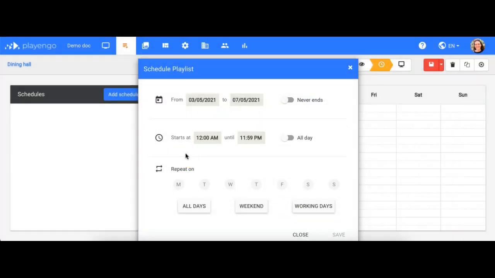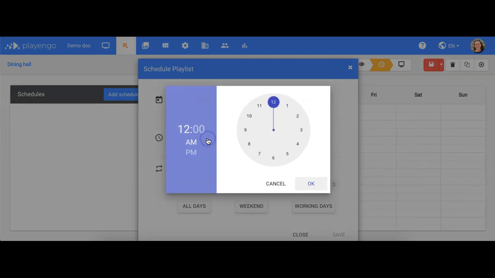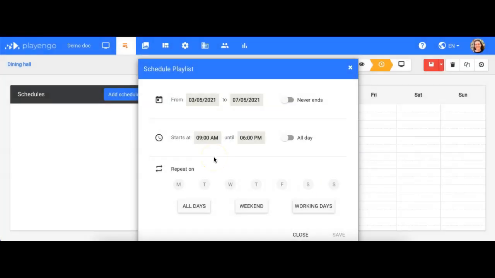The next step is to set the hours during which the playlist will be displayed. I can also choose whether this playlist will be displayed all day without any interruptions. To set the time the display will start and finish, I click on the hours and minutes of the clock. Finally, I need to choose the recurrence of the display. I can choose specific days or use the shortcuts to display the assets during specific periods of time, such as working days or during the weekend.